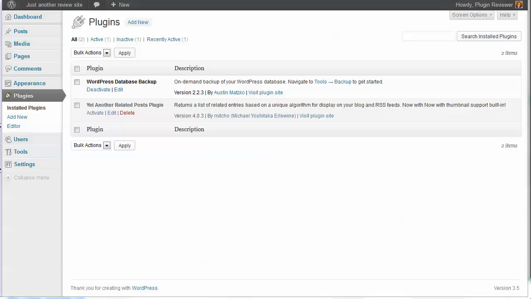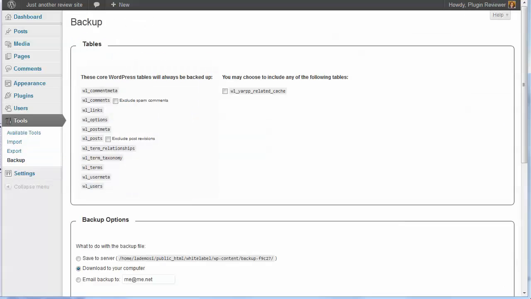Now, this is just one of several plugins that you can get to back up your database, and one of the best things about this plugin is that it's very simple to install and use. You can find the settings for it under Tools, Backup. And using this plugin, you can do both instant backups as well as scheduled backups.